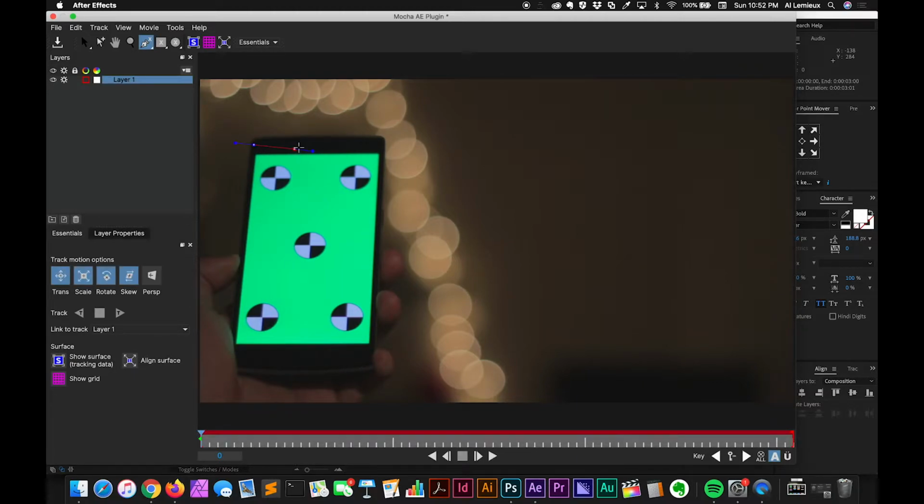So very liberally, I'm going to click out here, down here in the corner. This can be a little messy. It doesn't have to be precise because, again, we're not really tracking the green screen. We're tracking the actual device. Okay, so I'm just going to go ahead and right-click in order to get out of that interface.